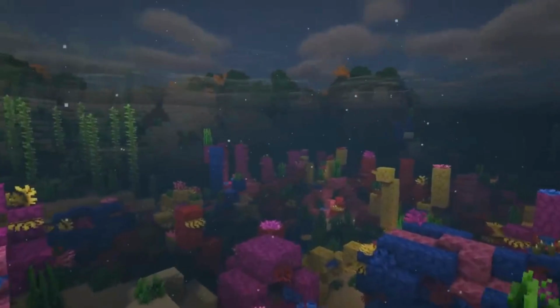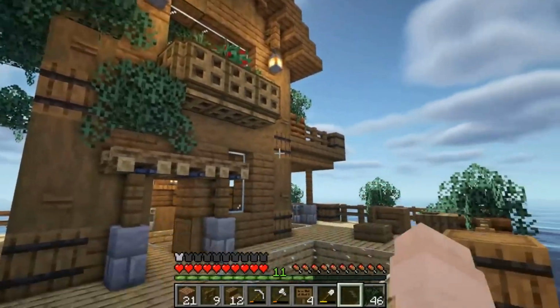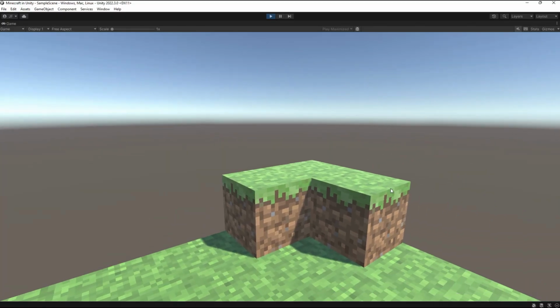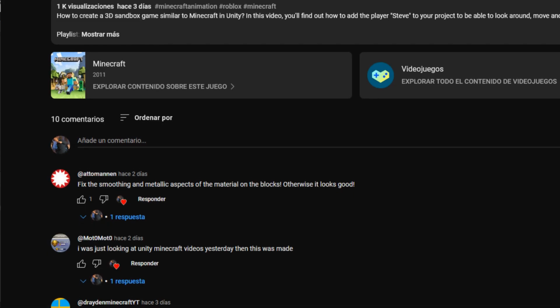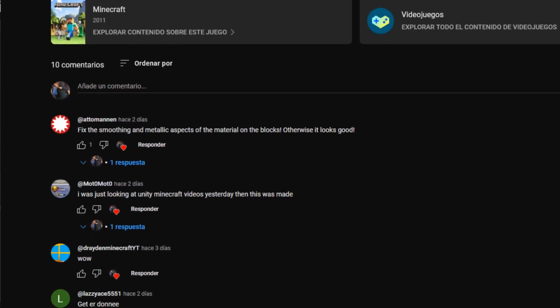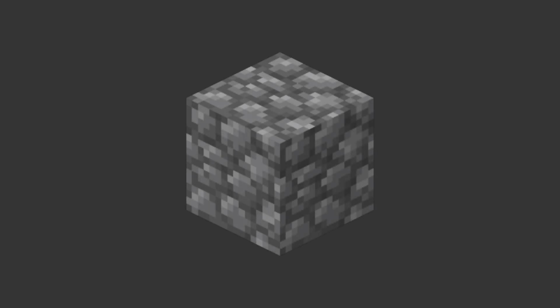So, welcome to the second episode of our Minecraft in Unity series. Last time we were taking a look at how to create our player character, and since my last video has gained quite a lot of feedback, which I'm very happy about, today I'd like to take a look at how to create placeable and breakable blocks.